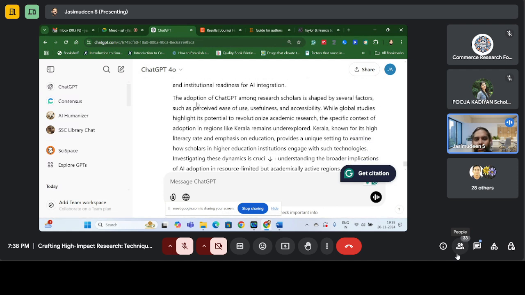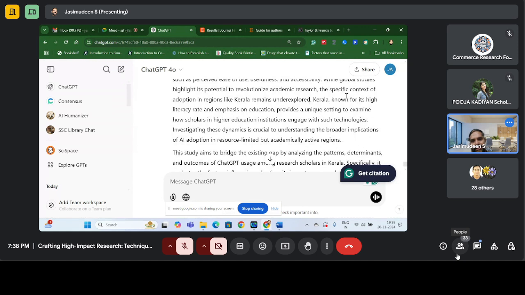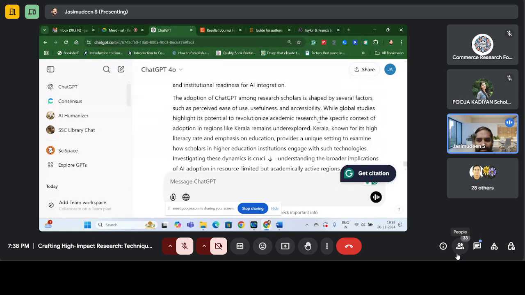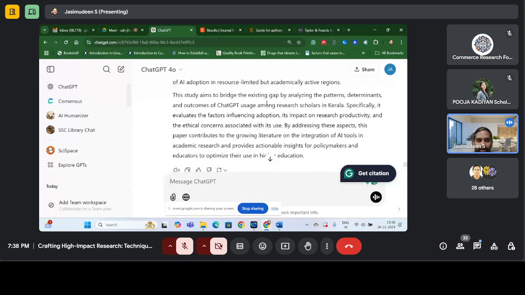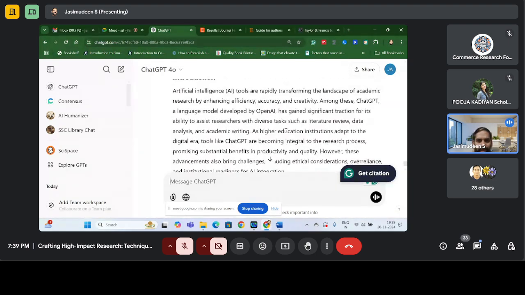Okay, it's fine. The adoption of ChatGPT in research is shaped by several factors such as perceived ease of use, usefulness, accessibility. While global studies highlight its potential to revolutionize academic research, the specific context of adoption in regions like Kerala remains unexplored. The gap is there. Kerala, known for its high literacy rate, etc., etc. Investigating these dynamics is crucial in understanding the broader implications. The study aims to bridge. In the introduction part, you need to tell something. What is the significance of your study? This study aims to bridge the existing gap by analyzing patterns, determinants, and outcomes of ChatGPT usage among research scholars in Kerala. Specifically, it evaluates the factors influencing adoption, impact on research productivity, ethical considerations, etc., etc. So it's a good introduction.